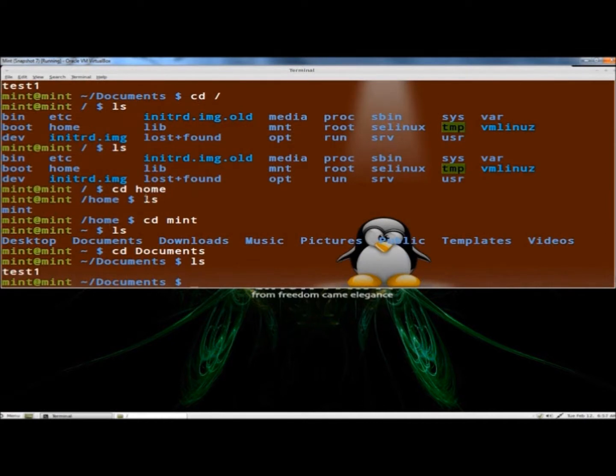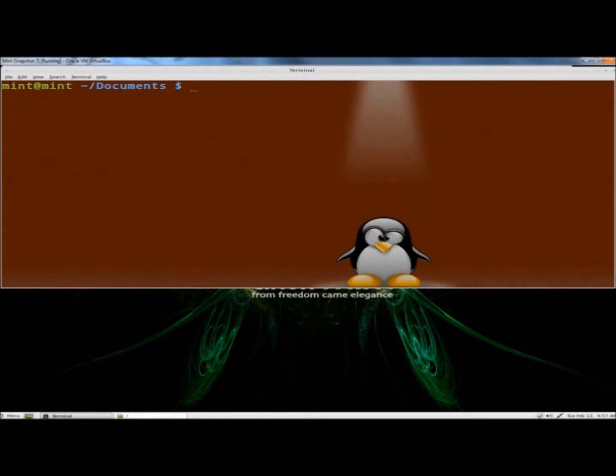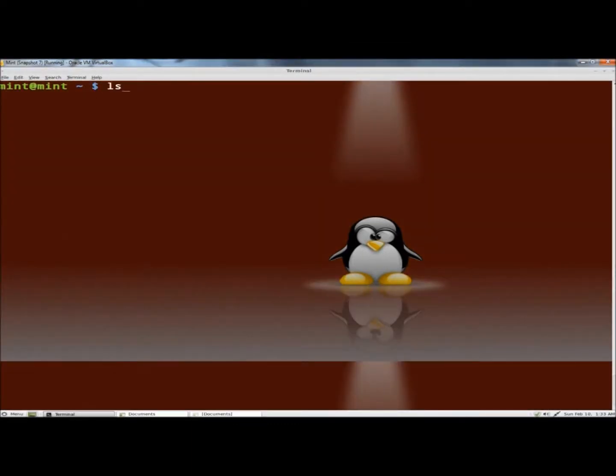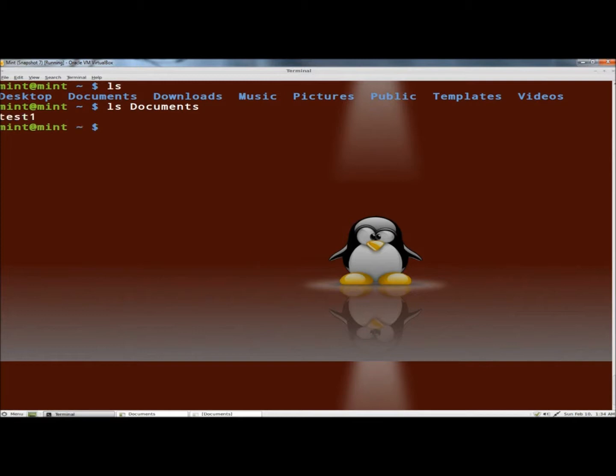So if you're ever stuck, just use the ls command. Sometimes that'll help you move along. And I'm going to clear the screen. Once again, I'm going to type pwd and hit enter. And now it shows our current directory is in the home folder, to the mint folder, to the documents folder. Next, I'm going to type ls and hit enter. And if I were to type ls documents and hit enter, it shows me the contents of the documents folder.